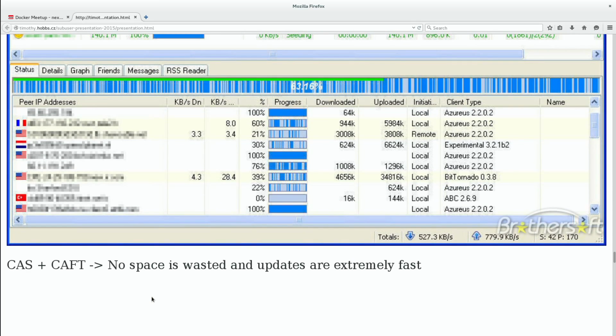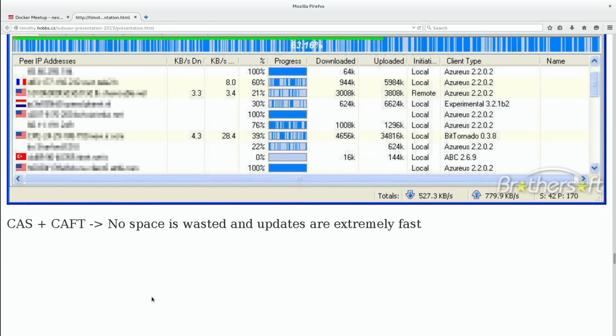So if you use CAS, content addressable storage, plus a BitTorrent-like content addressable file transfer system, then you're not wasting any space, and you have extremely fast updates, but at the same time you can have the simplicity of the one file per application approach, and you never have to worry about your dependencies being incompatible again.